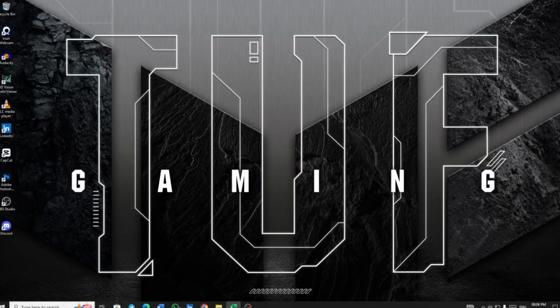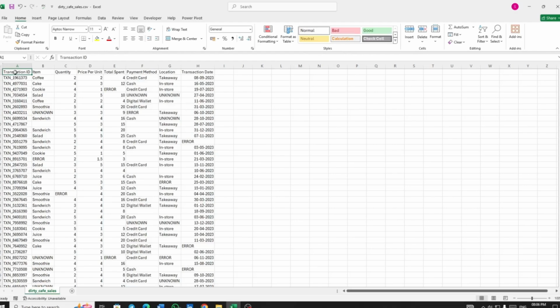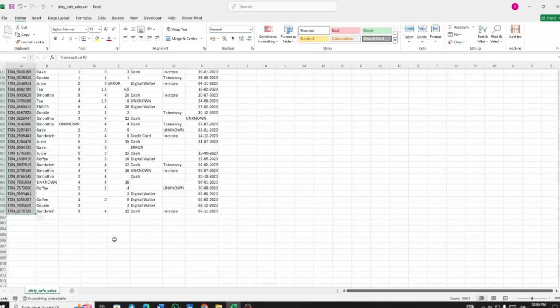I'm opening my dataset in Excel. This is a sales dataset. I'll show how many rows are there in my dataset. Let's see, here are 10k records including the header row.